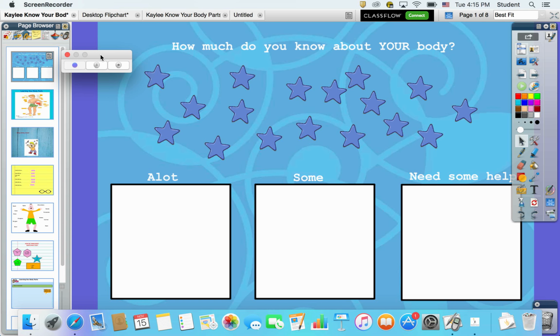For my first slide, I have decided to just understand where my students are on their knowledge about their body. For this slide, I have inserted stars that they will be able to drag into one of these three boxes. I asked the question, how much do you know about your body? And I have an answer: a lot, some, and need some help. So at the beginning of class, each student will get to come up here and put their star in which box describes their knowledge about how much they know about their body.